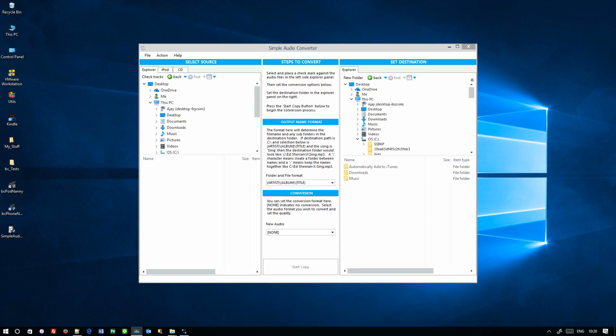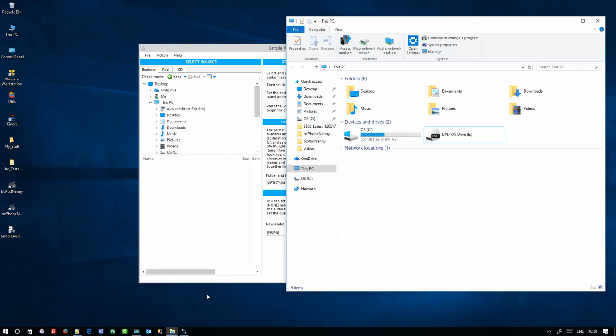Note, for Simple Audio Converter to detect any iPods or CDs, they must first be attached to your computer and visible as an attached drive in My Computer, which is called This PC on Windows 10. Here is an example of my attached drives. As you can see, there are no iPods attached. There is a CD drive attached, but no CDs loaded or inserted.